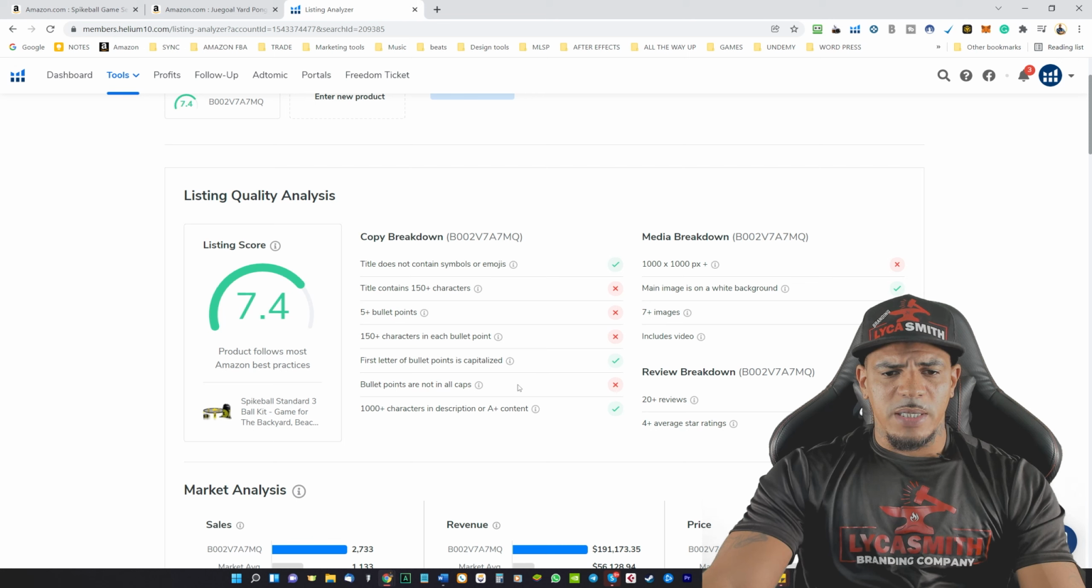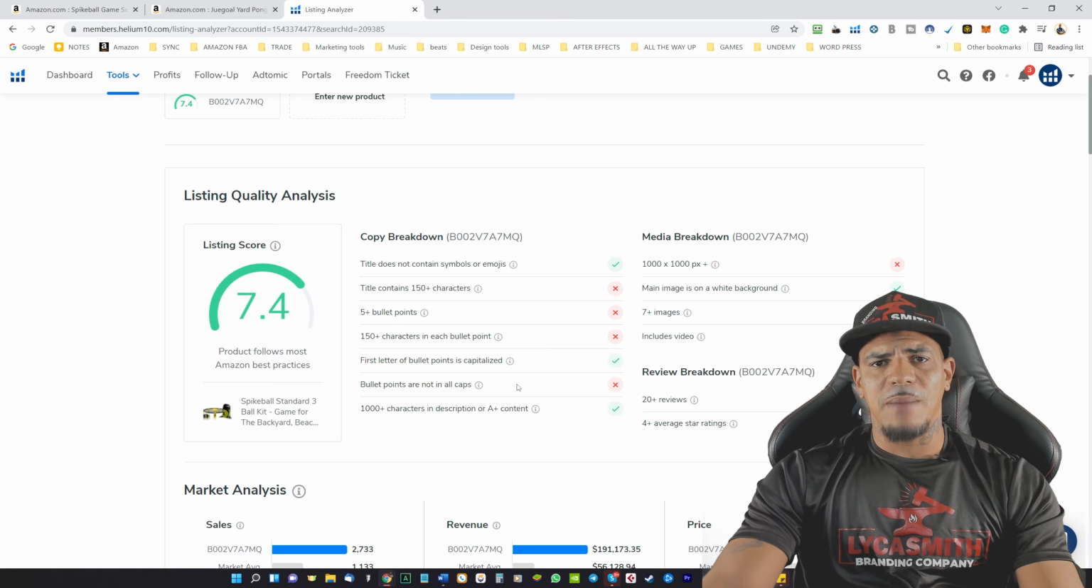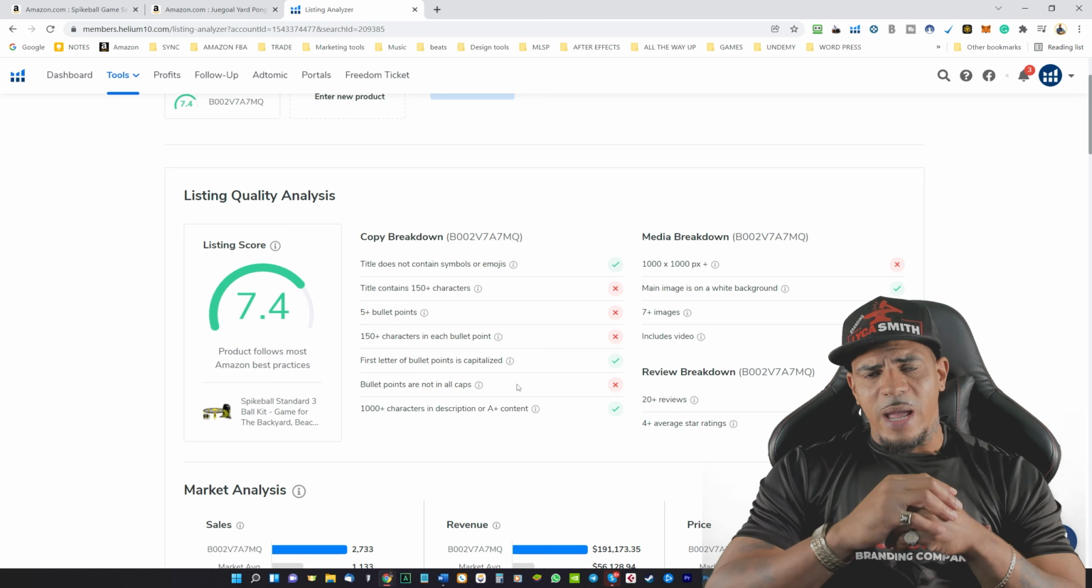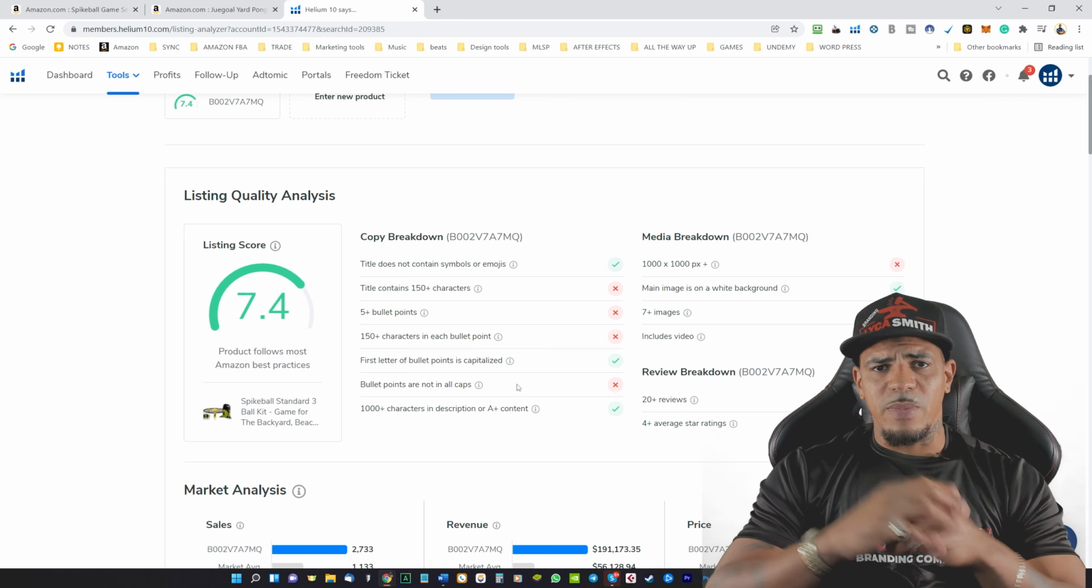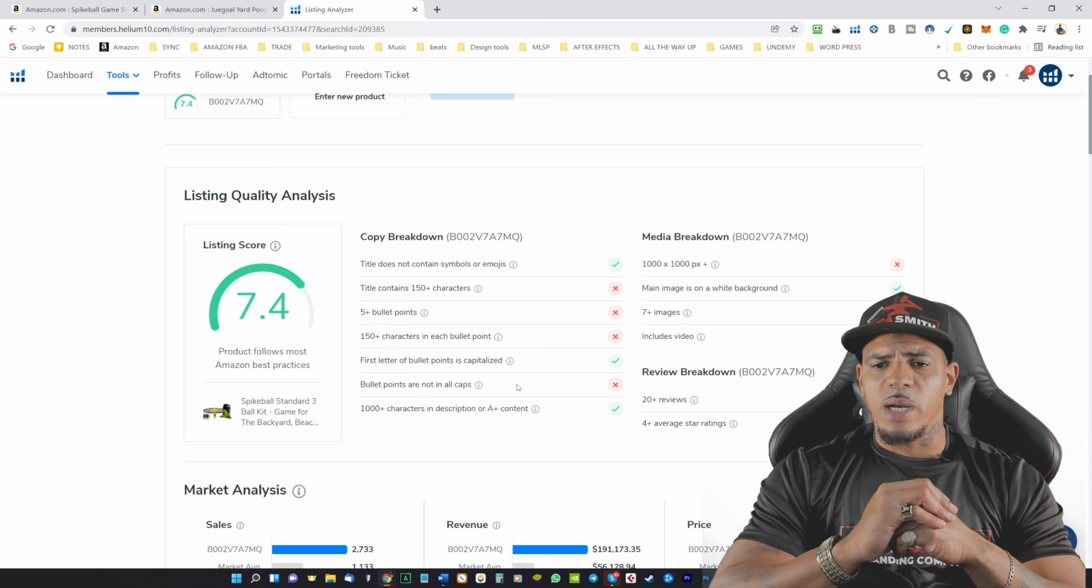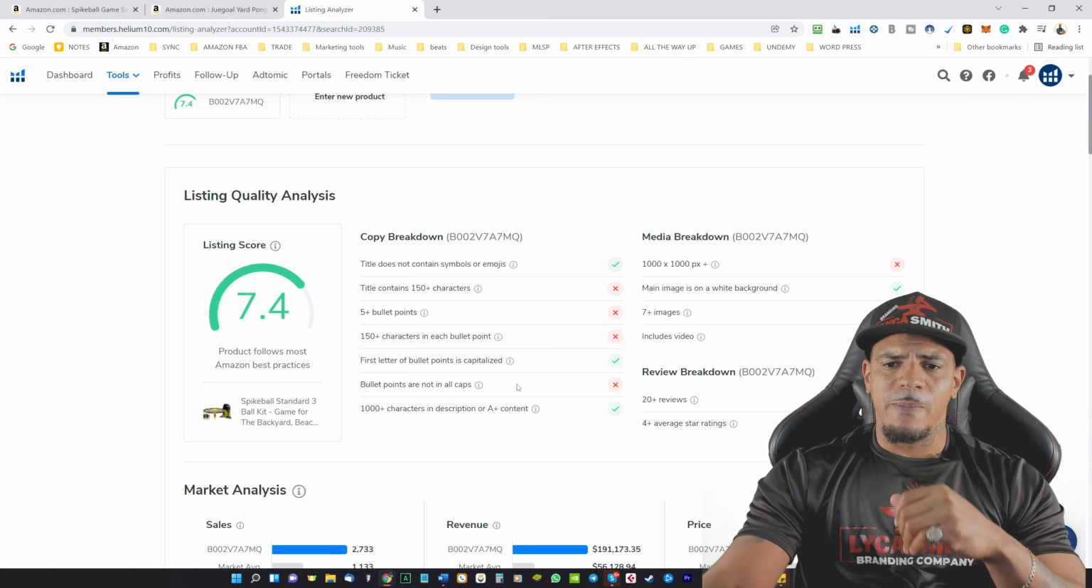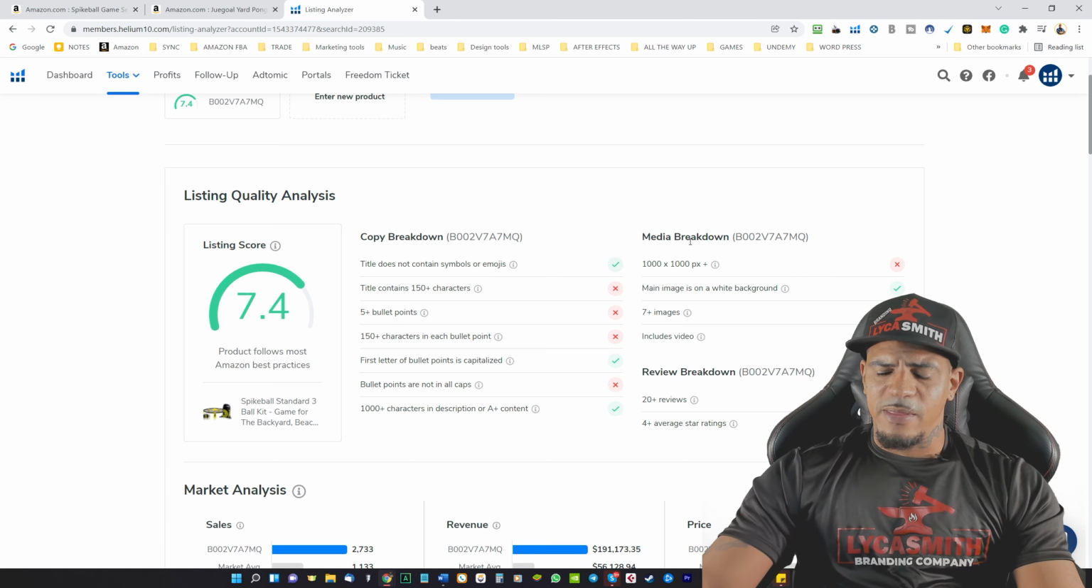And their bullet points seem to be all in caps. From what we know, Amazon does not like all of your bullet points in capital letters. This didn't used to be a problem in the past, but now they don't really like it, so I would stay away from it. All right, now let's go ahead and look at the media breakdown.